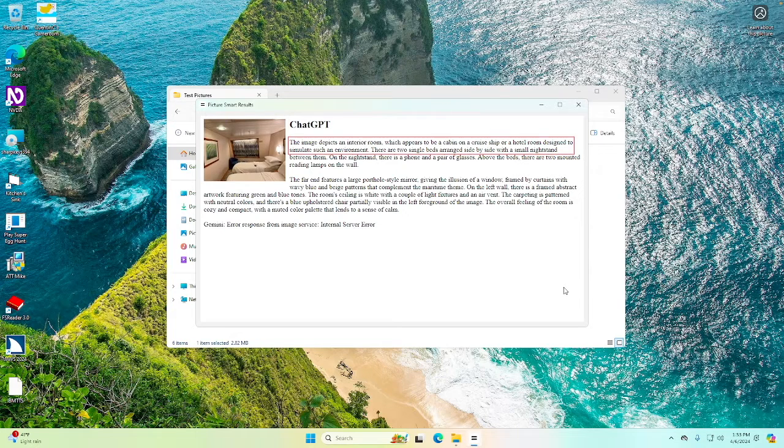The image depicts an interior room, which appears to be a cabin on a cruise ship or a hotel room designed to simulate such an environment. There are 2 single beds arranged side by side with a small nightstand between them. On the nightstand, there is a phone and a pair of glasses. Above the beds, there are 2 mounted reading lamps on the wall.